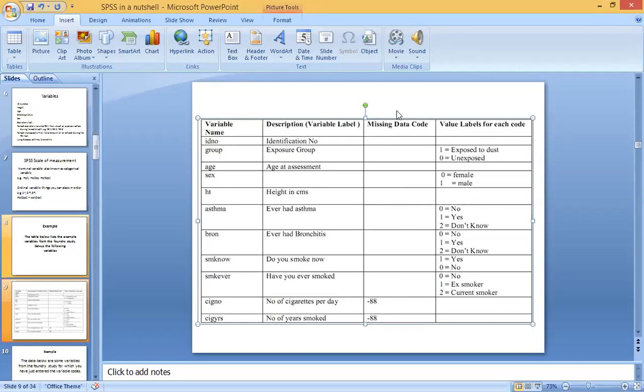So missing data code, that's a table. I'll show you that on the SPSS also. So you have -88 for those that did not fill. You can code it with any number. You can put -99, -70, any number you want, just the one that you'll be able to remember easily. Then on this other side, you have value labels for each code.